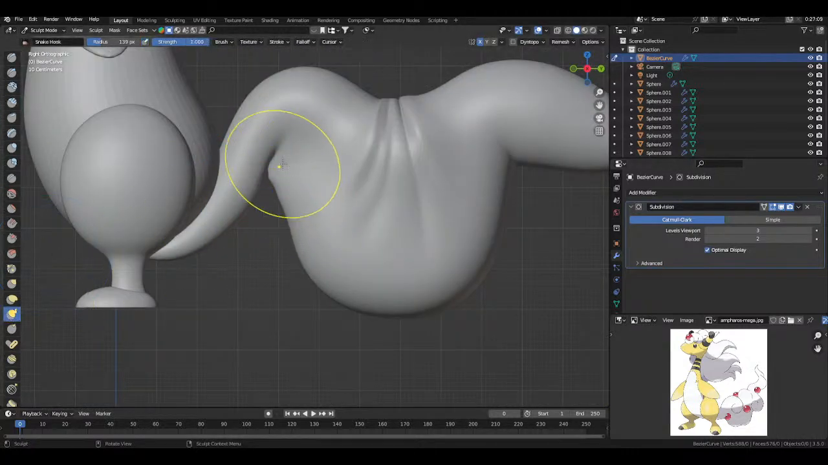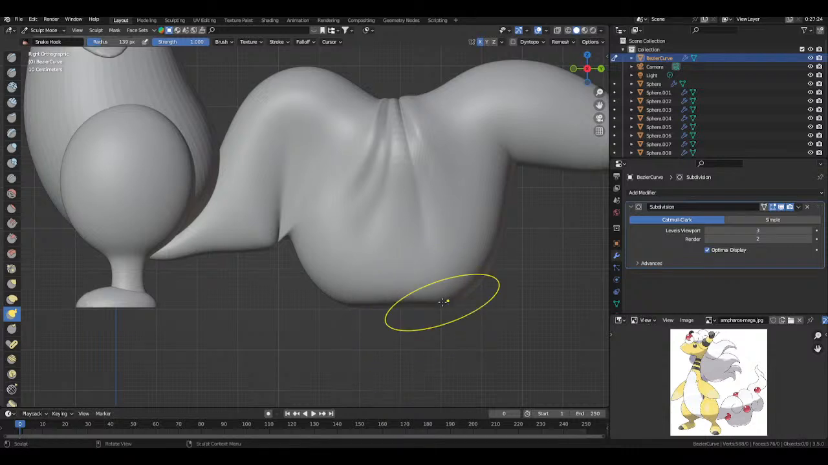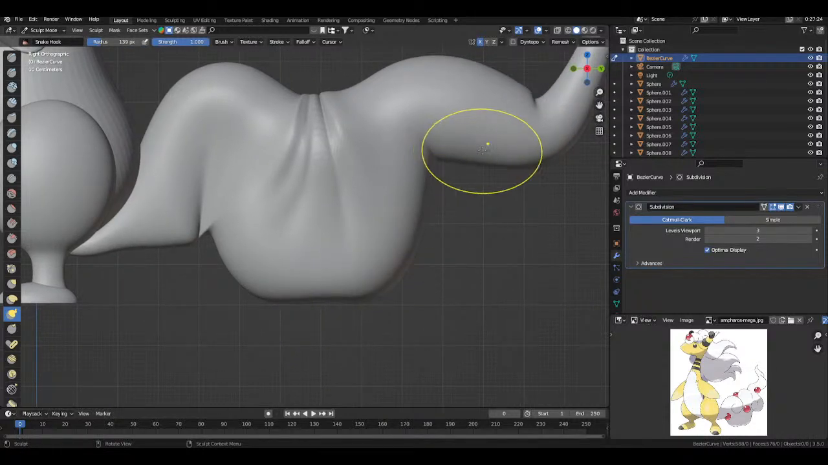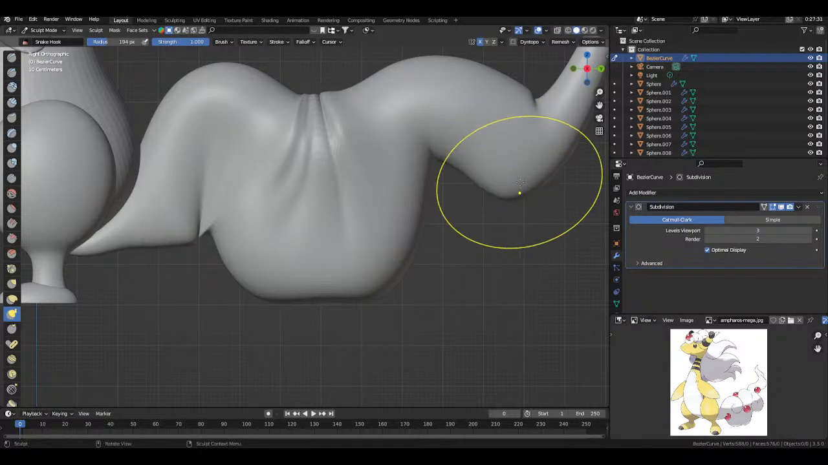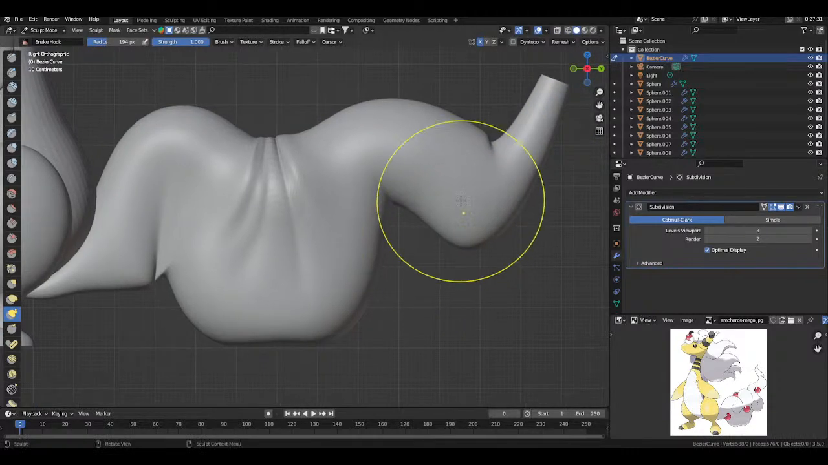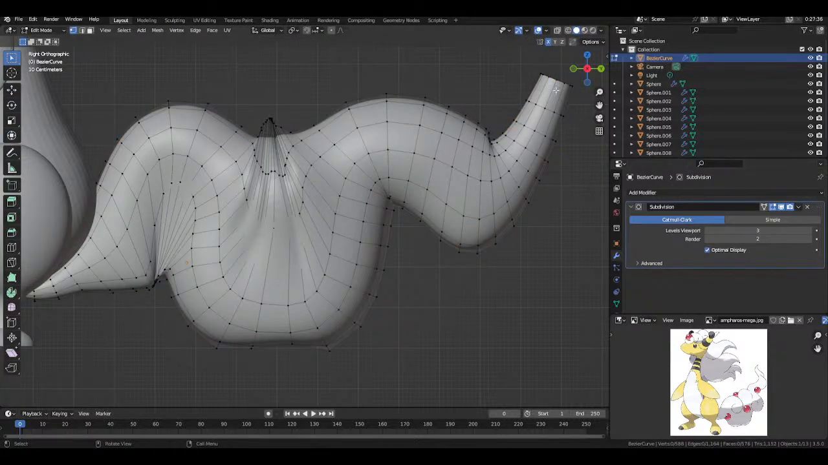Then we're just going to use the snake hook tool. This is just kind of pushing everything around. Try to get the basic shape of this portion. So we have this portion up here. Goes down into this portion. That goes up into this portion. I pull this out a little bit. That goes into this portion, which goes into that portion. So we're going to fill the edges.